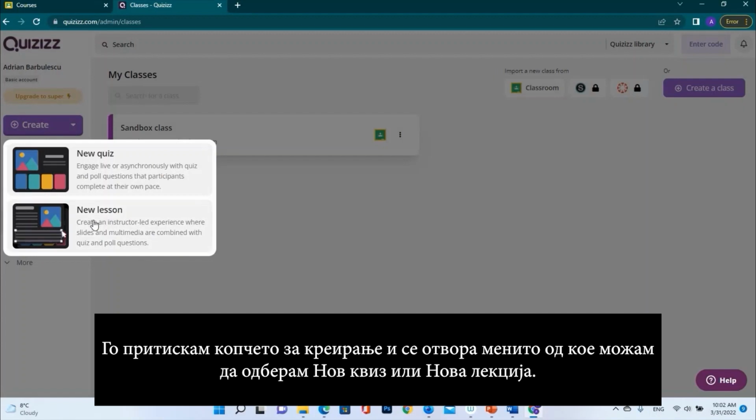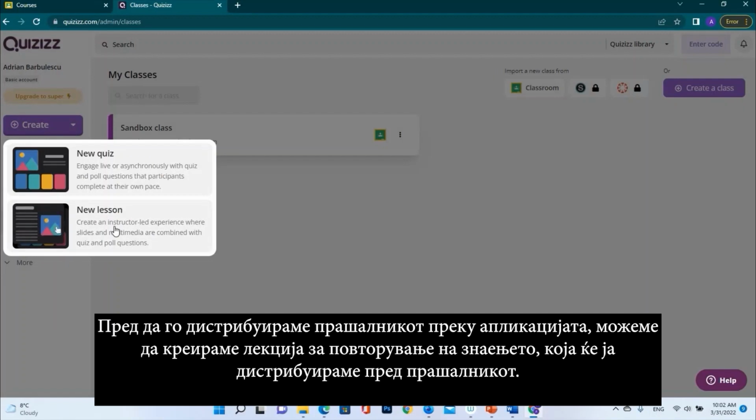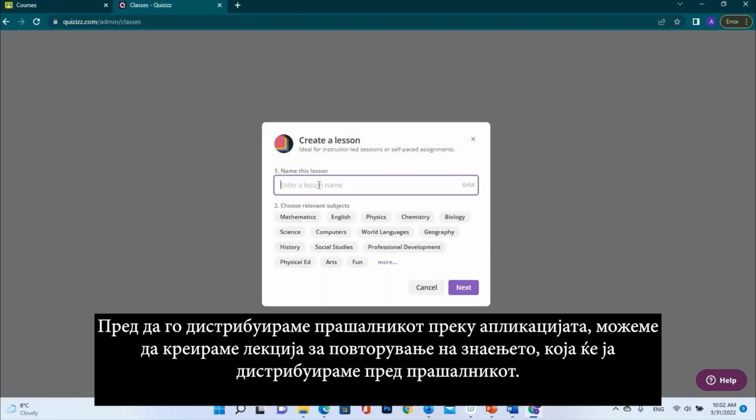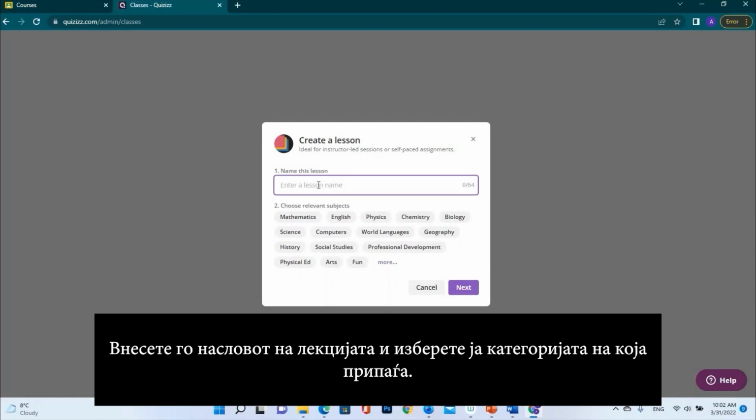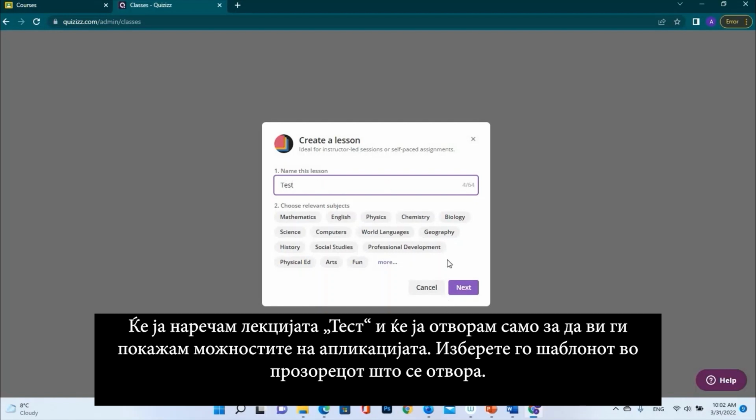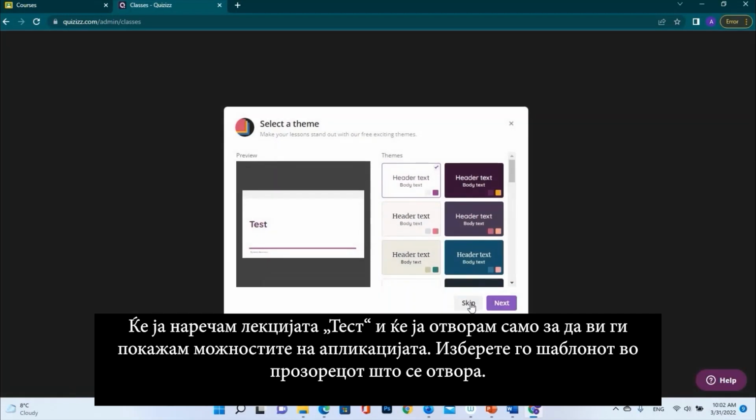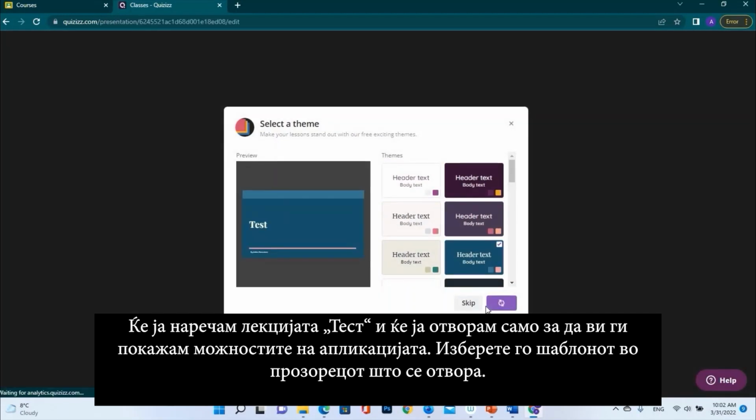I press the Create button and the menu opens from which I can select a new quiz or new lesson. Before distributing the questionnaire, we can create a refresher lesson in the application, which we will distribute before the questionnaire. Enter the title of the lesson and select the category to which it belongs. I will call the lesson Test and open it just to show you the possibilities of the application.